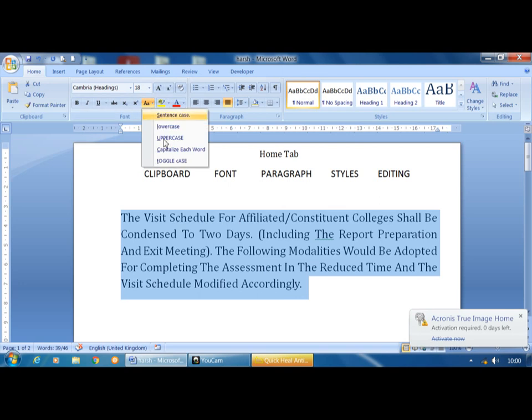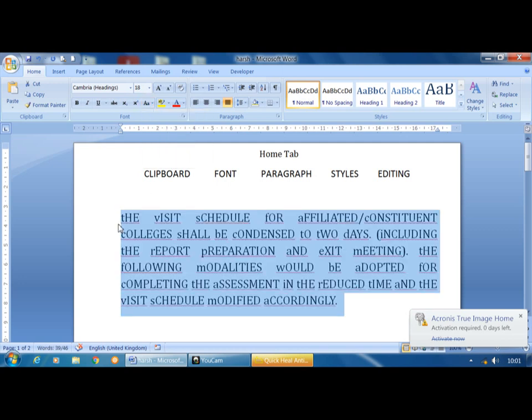And last one is toggle case. In a toggle case, it doesn't convert the first letter to small and the remaining to capital. What happens here is it converts the uppercase letters to lowercase and lowercase letters to uppercase. So just click here. See here, in previous text T is in capital, now it becomes small, and HE in small, now it becomes capital. Again one more time I will apply toggle case. Again vice versa: now the small letters become capital, capital letters become small.